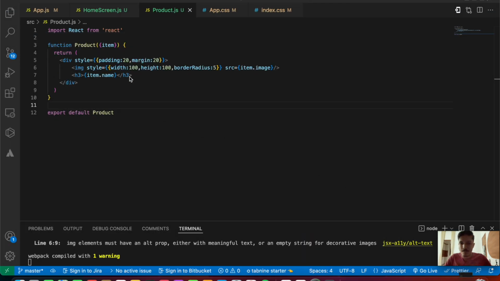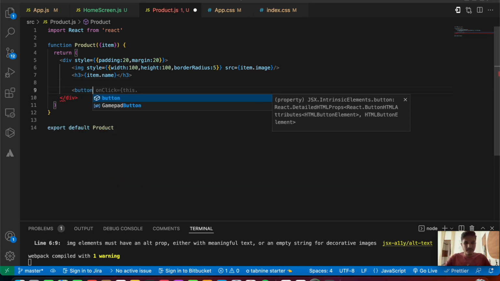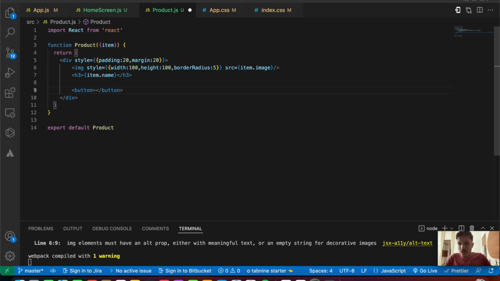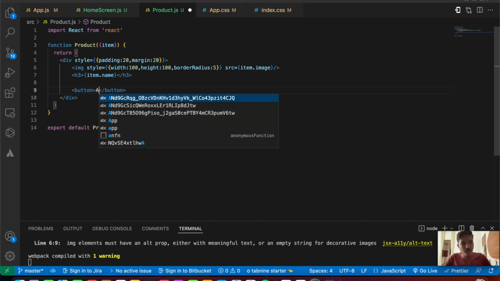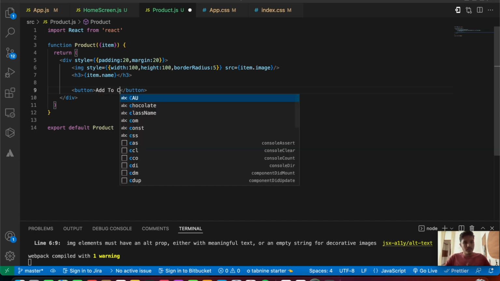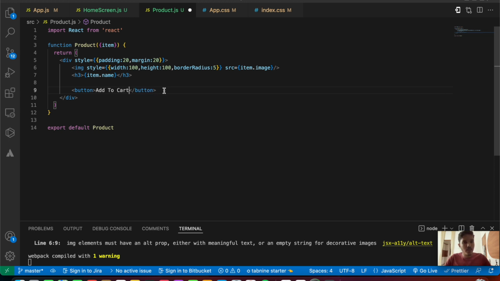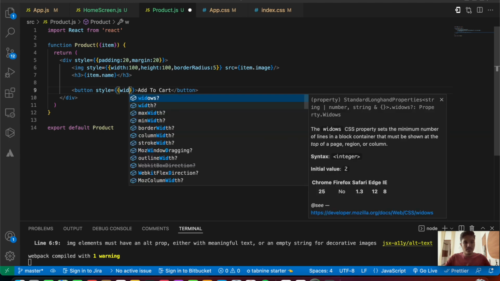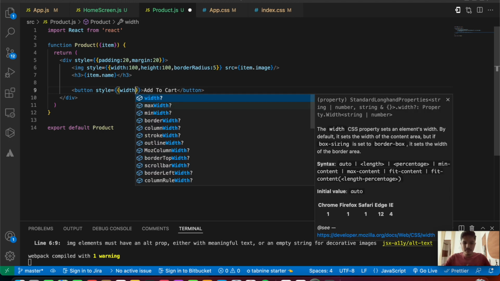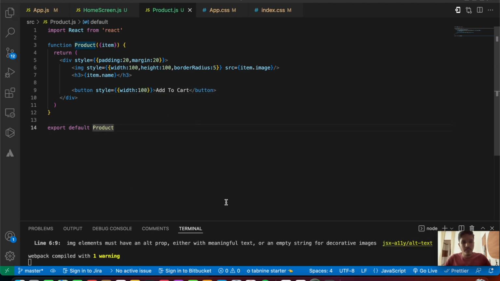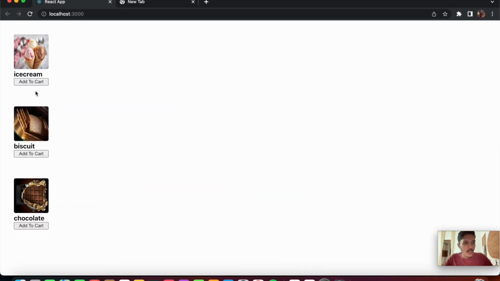Okay, so the next thing we have is a button attribute. This is basically for adding to the cart or removing from the cart. So let's write that out. Add to cart, and let's give it some basic width. Let's say a width of 100 again for this. So let's save the file. Yeah, so there you go, we are able to see the add to cart button.